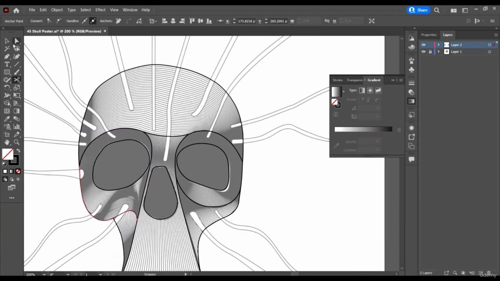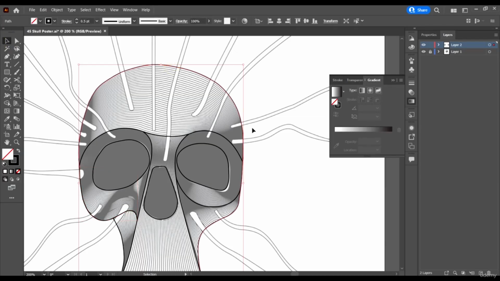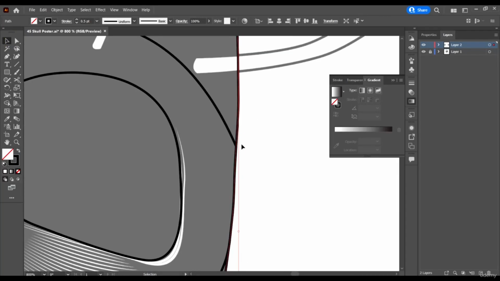Then go back to your selection tool and select the main shape again. I want to create another cut at this point, so select your scissors tool and create another cut here.